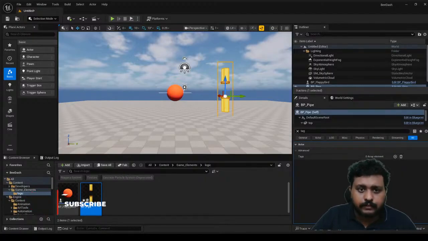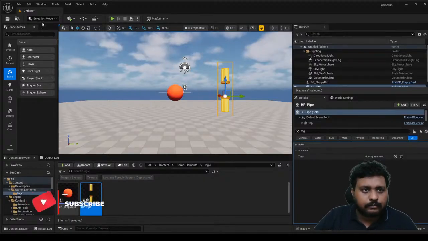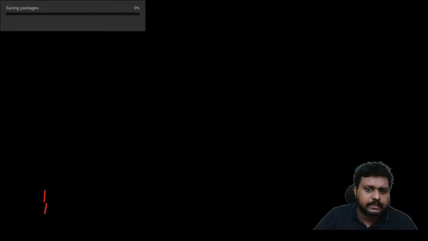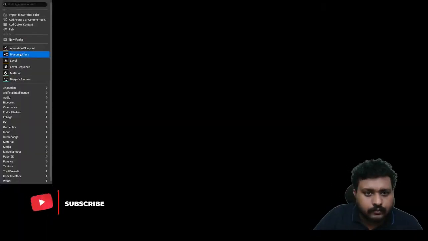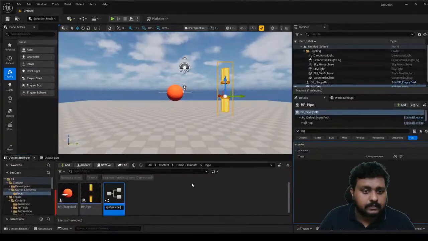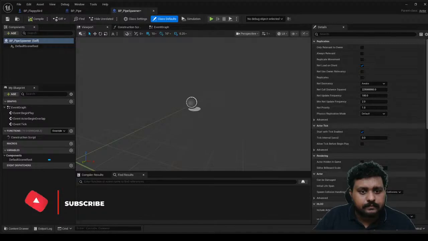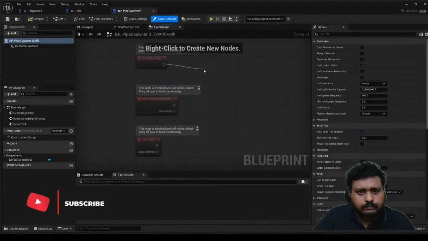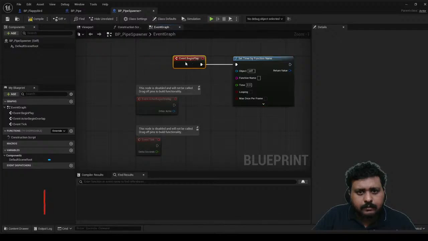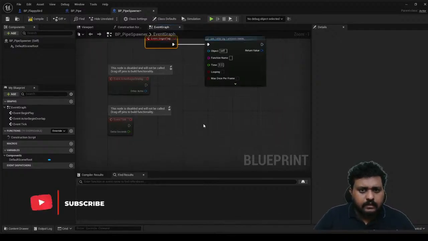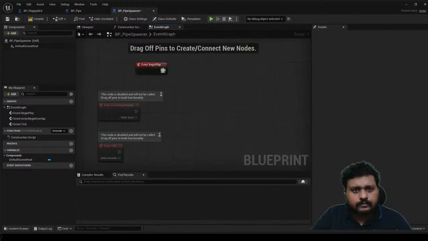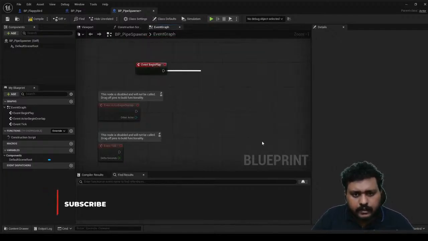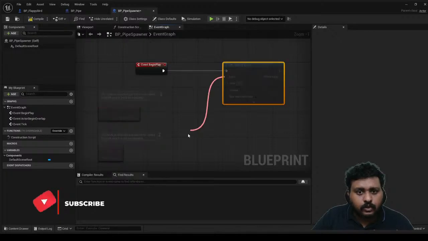So now the next thing is we need a spawner. Now for the spawner, what is a spawner? It's basically something which will be spawning the pipes. Again, it's gonna be an actor, and here we have to add something called set timer by function name. So on begin play we can just pull it out and type set timer by function name. Let's create a timer by event. That should also work.